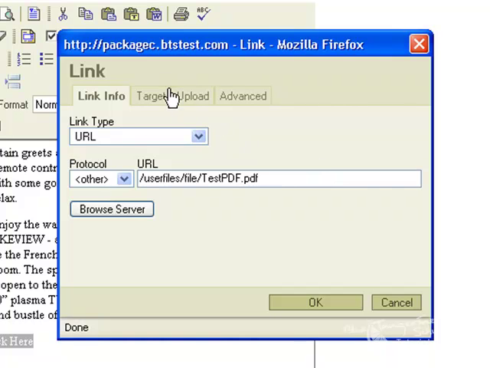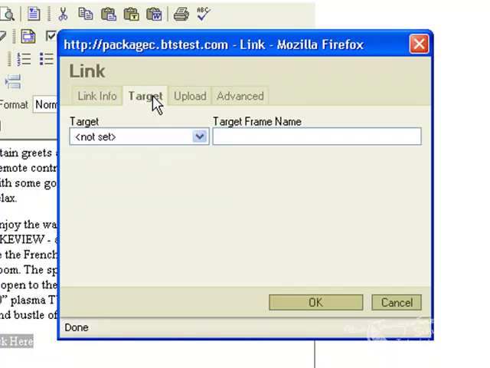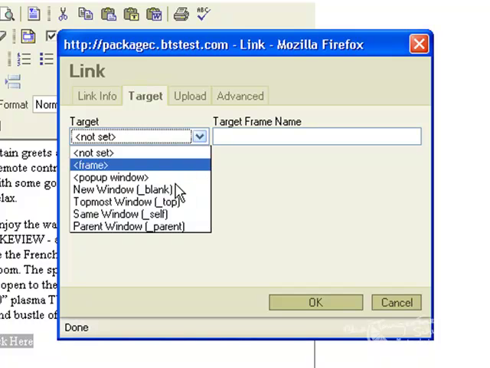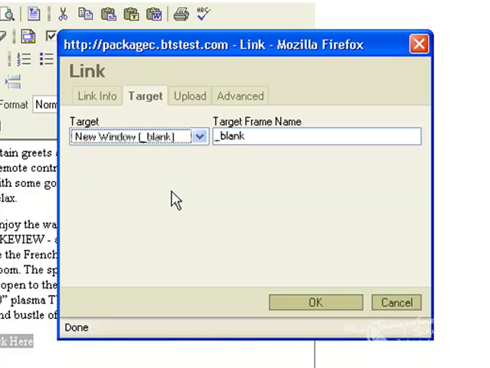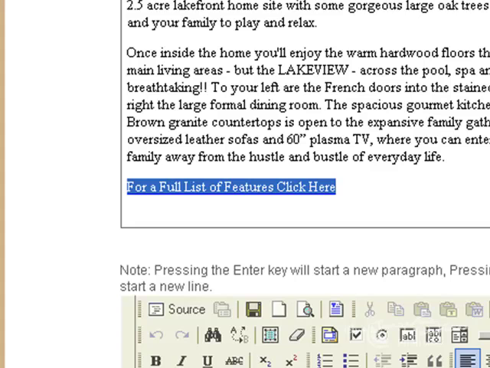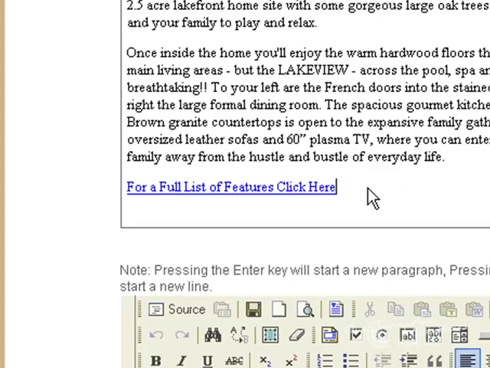Next, click the Target tab at the top of the link pop-up. Within the Target tab, choose the Target drop-down and select New Window. This will allow the PDF file to open within a separate browser, not taking the user away from your website. Click OK. You will now see that your text has become an active link.